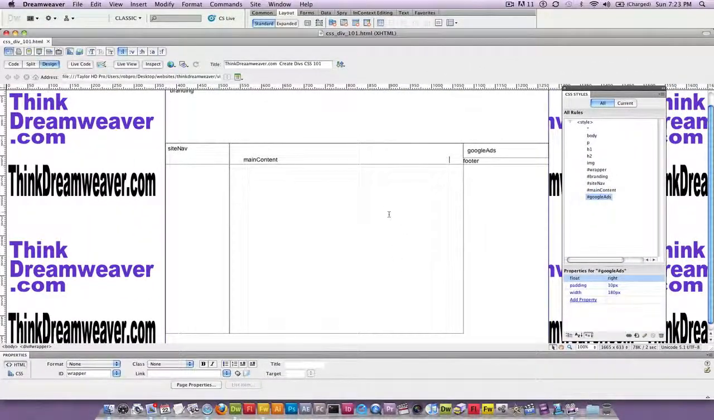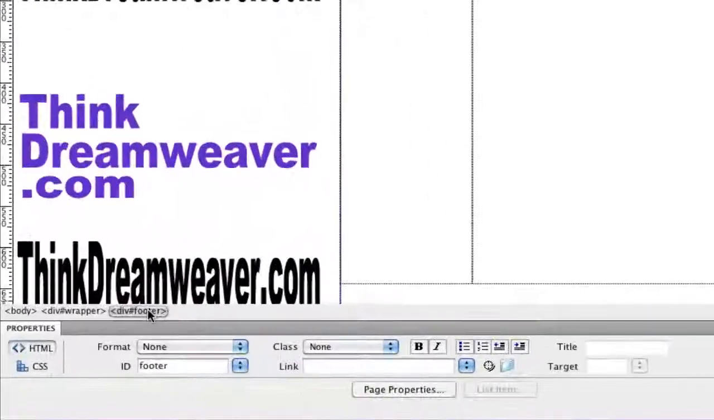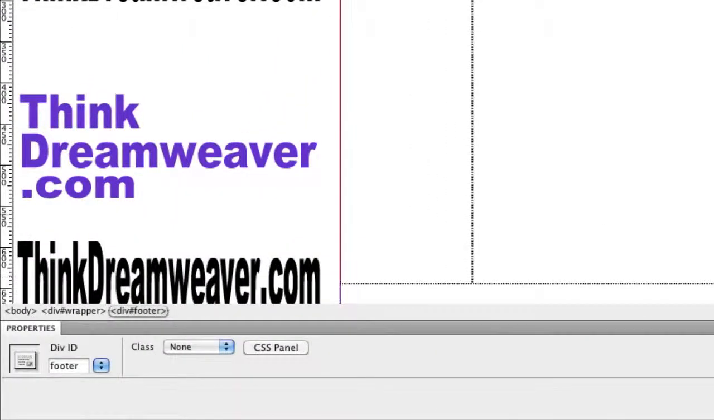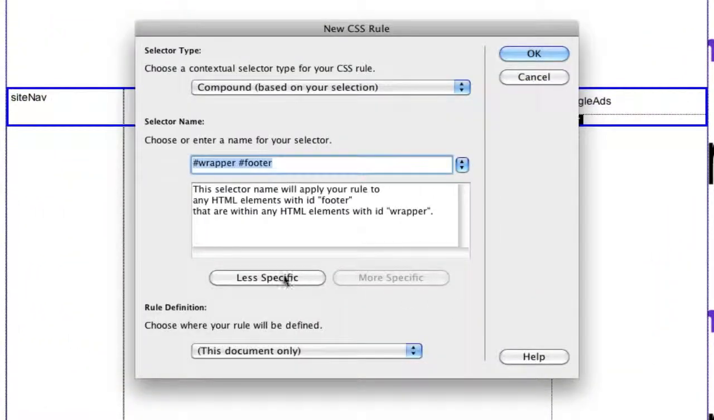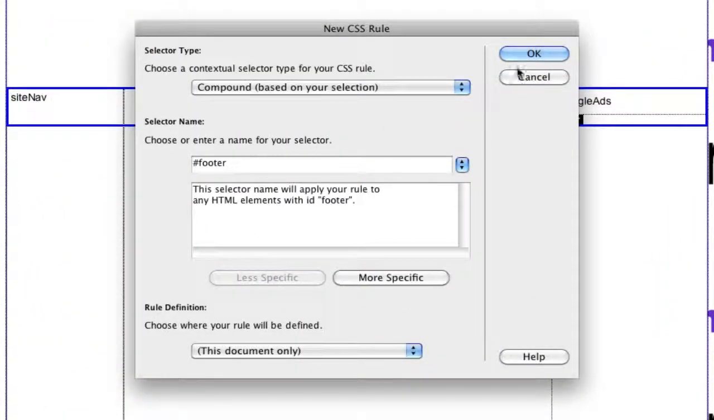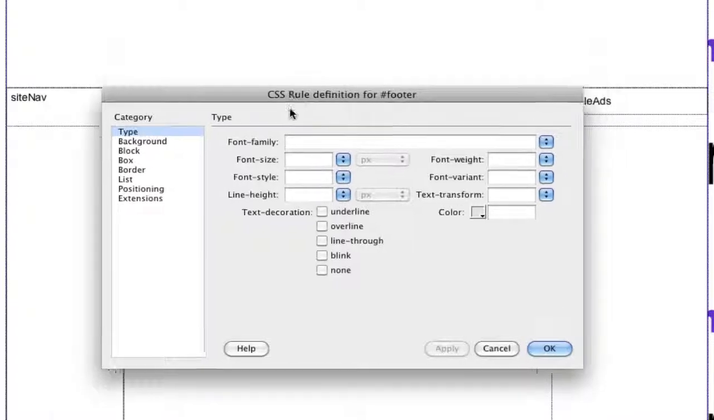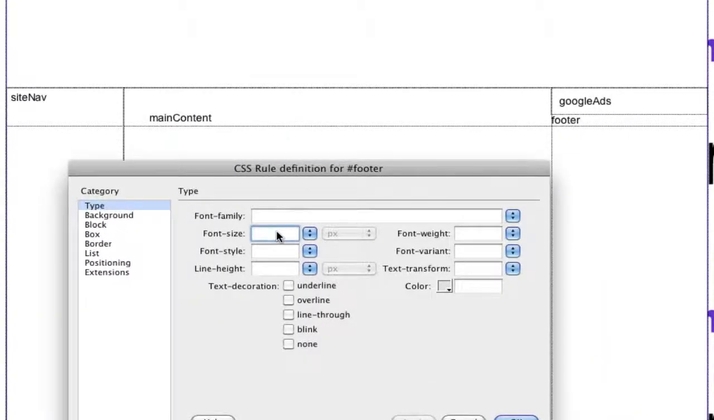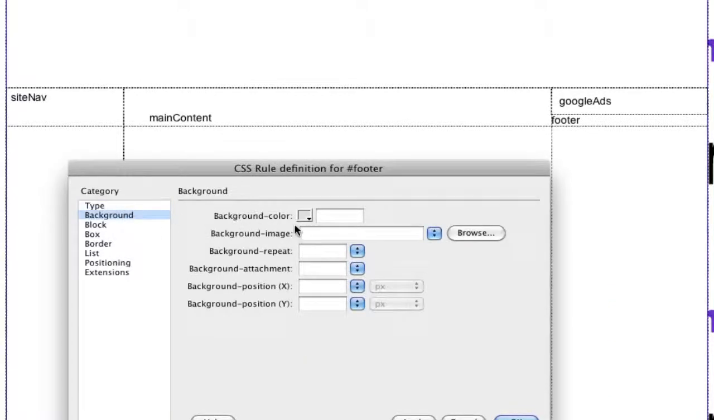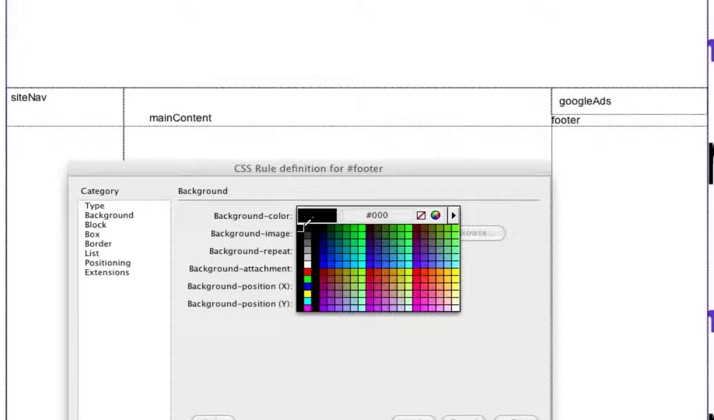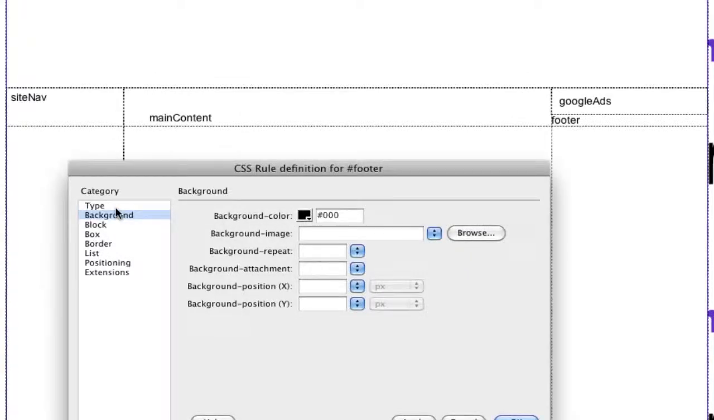The final tag that we're going to put together is the footer tag. Footer tag, select the div, select the tag, make the rule. So this is going to be wrapper footer. Now footer is going to be different. Footer is going to have 9 pixels of type. Footer is going to be white type because footer is going to be on a black background. Black category, black background.